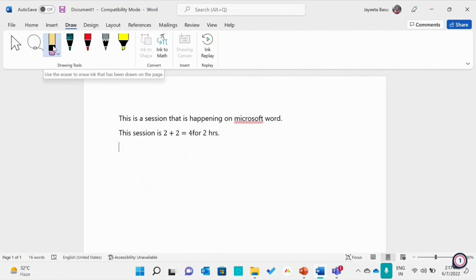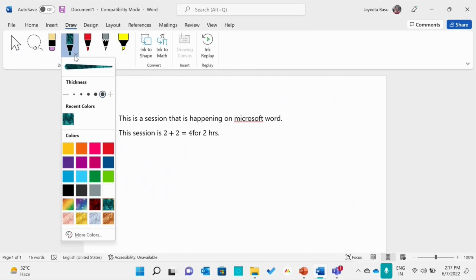This is the eraser tool, which you can use to erase the drawings or the diagrams that you have created. You have a pen. If you click on it, you will see a downward pointing arrow. Click on it. You can change the thickness of the pen. You can add different colors, different gradients for the same.